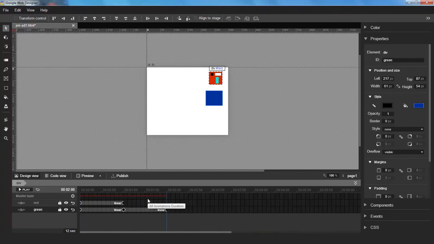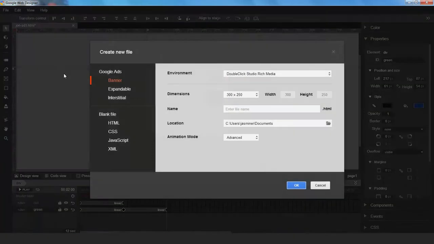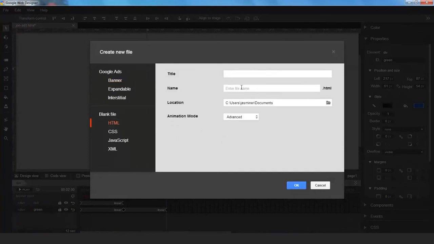This indicates the maximum duration of all of your animations that are currently at this level of the document. So let me just show you how to actually build these animations and show you how quick that is. So I'm just going to do a new file. I'm going to do a simple HTML file.